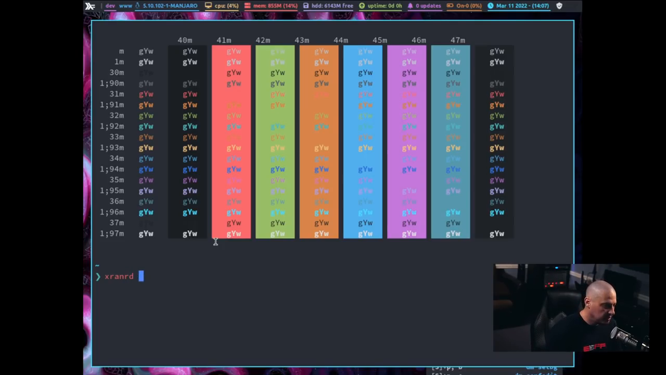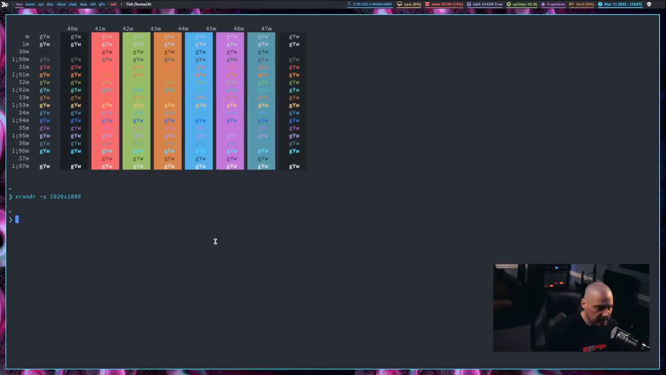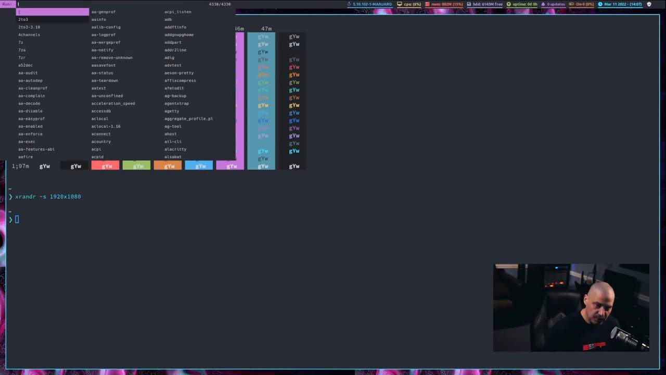I'm going to do an xrandr, if I can type xrandr correctly, xrandr dash s for set, and 1920 by 1080 for the screen resolution. Now let's check and make sure everything is working correctly. The first thing we want to do is make sure our run launcher is working correctly. So if I do super shift enter, we have dmenu. So I've got this particular dmenu here.